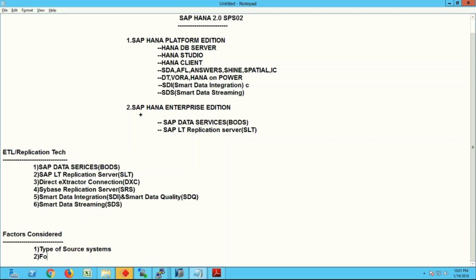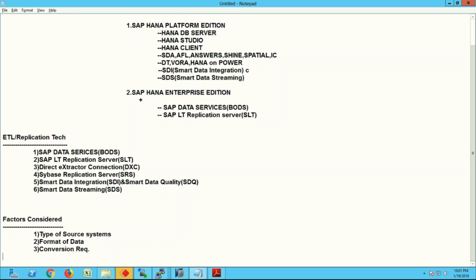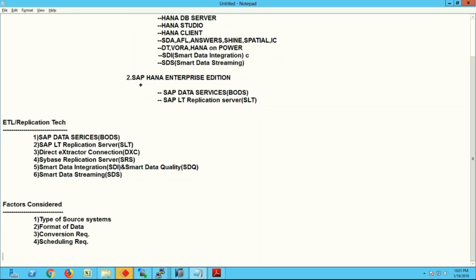Second one, format of the data. Third one, conversion requirements. And the fourth one is scheduling requirements. So based on these factors, they decide the suitable replication technology.